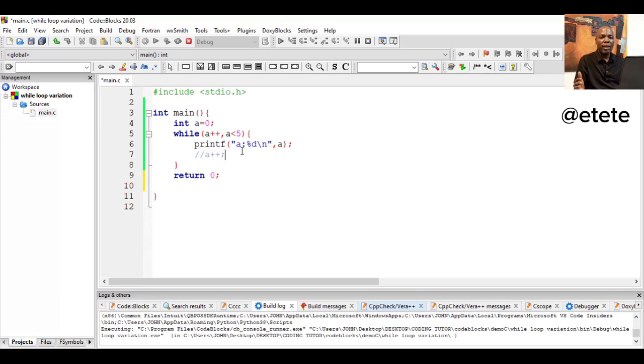So we can also have as many other variations as possible. But for the sake of this class not to be too long, I am going to stop here, just demonstrating those 2 or 3 variations for you to see in the while loop.